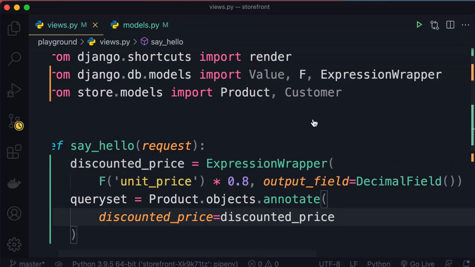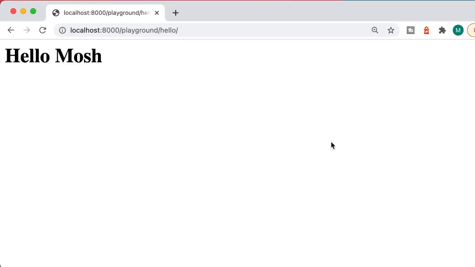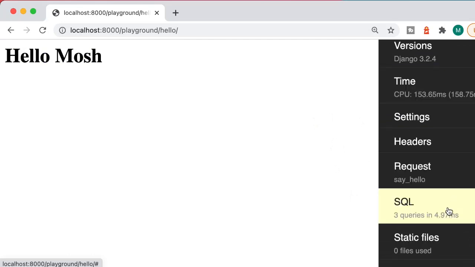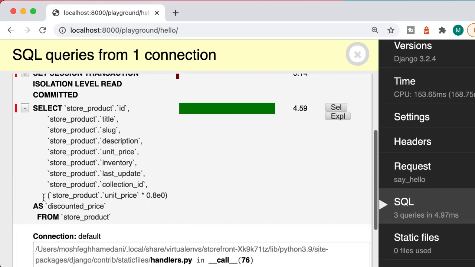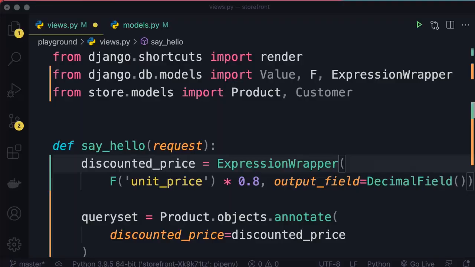Now let's run our query. Okay, no more error. So let's see what is sent to the database. There you go. We have a new computed column, which takes the unit price and multiplies it by 0.8. So this is how we can use expression wrapper objects.